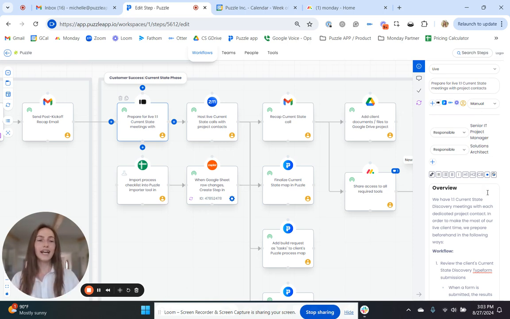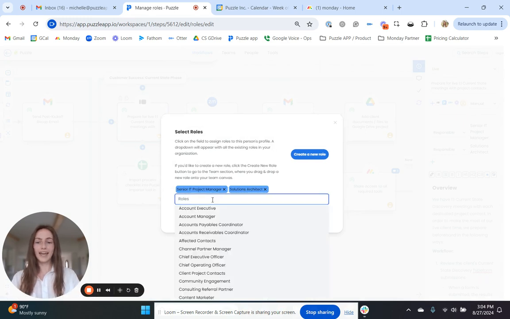Now, continuing down the sidebar, we have the roles section. Puzzle relies on roles, not souls. And so it's important that the particular role that steps in here and all of the affected roles using the RACI model are captured here. So in this case, two roles are responsible for preparing for these meetings: the senior IT project manager, that's me, and our solutions architect. However, if there were other people on the team, we can add them here by clicking the plus button. Let's say our client, for example.